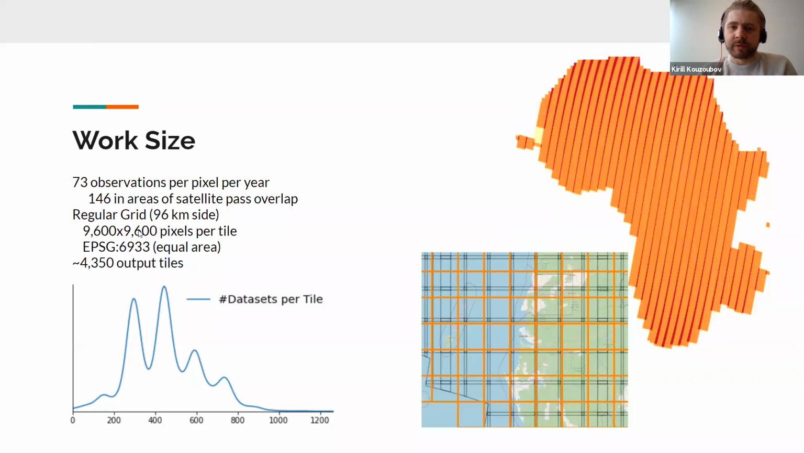What is going on here is we have about 73 observations per year in most pixels, but some pixels lie in these areas of overlap where the satellite passes over them not every 5 days like normally, but every 2.5 days. So that essentially doubles the frequency of observations.